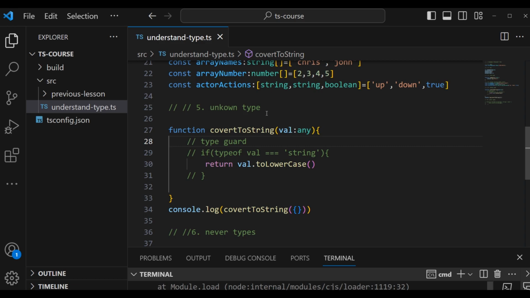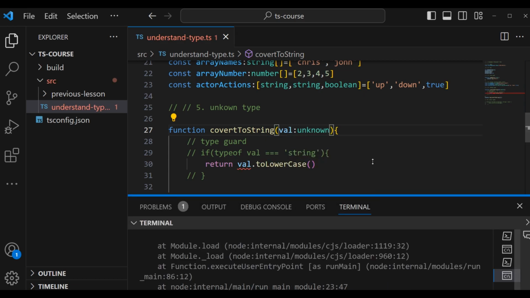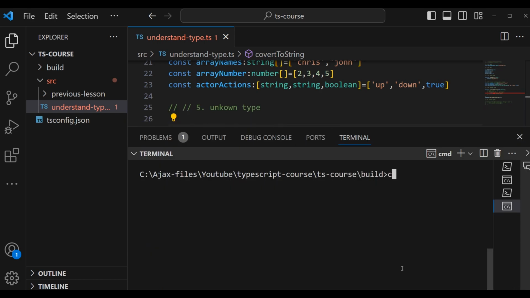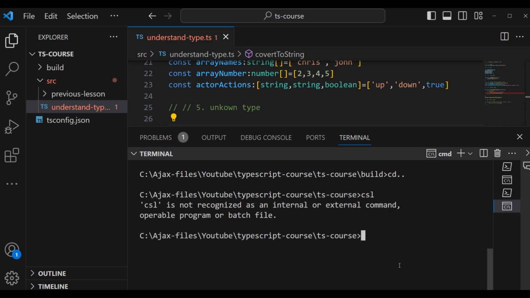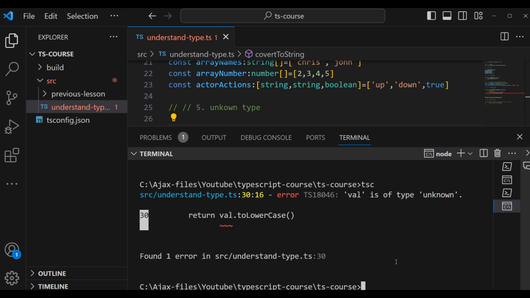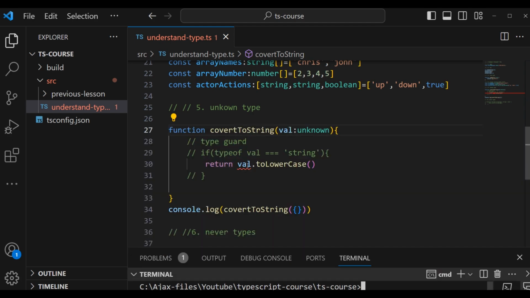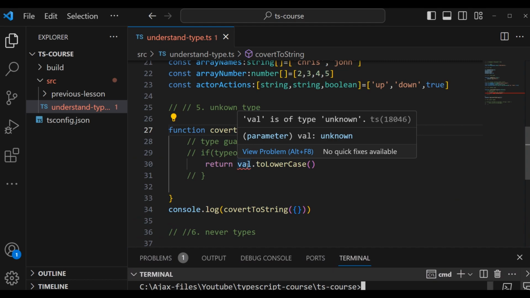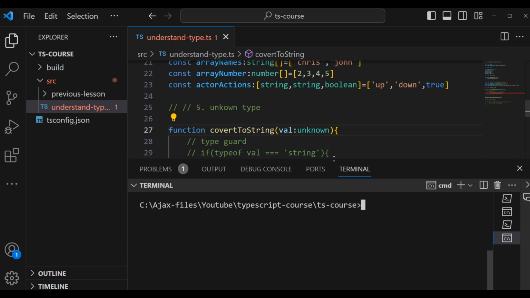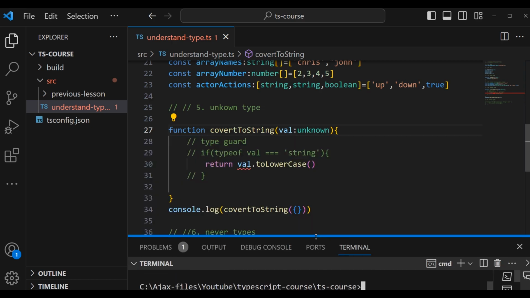Unknown is type safe, while any is not. If we pass an object here, we are going to get an error at compile time, when we transpile. Let's try to compile this file, tsc. You can see here we are getting an error at the transpile phase because of a typing error: the type is unknown. That's why we are getting an error in the compile phase.